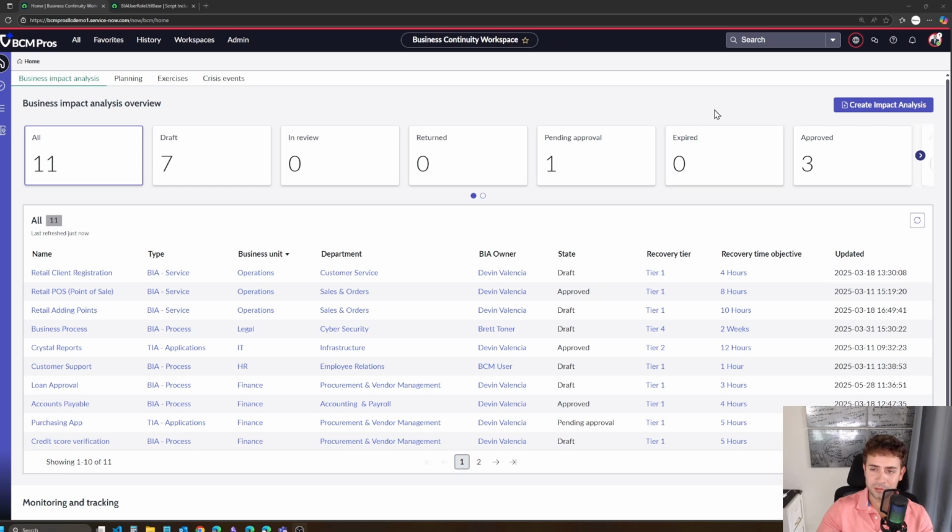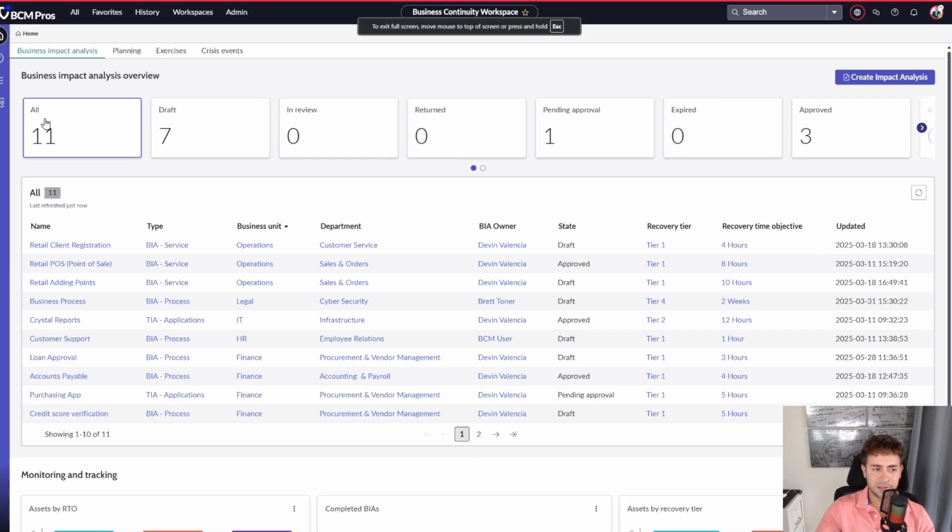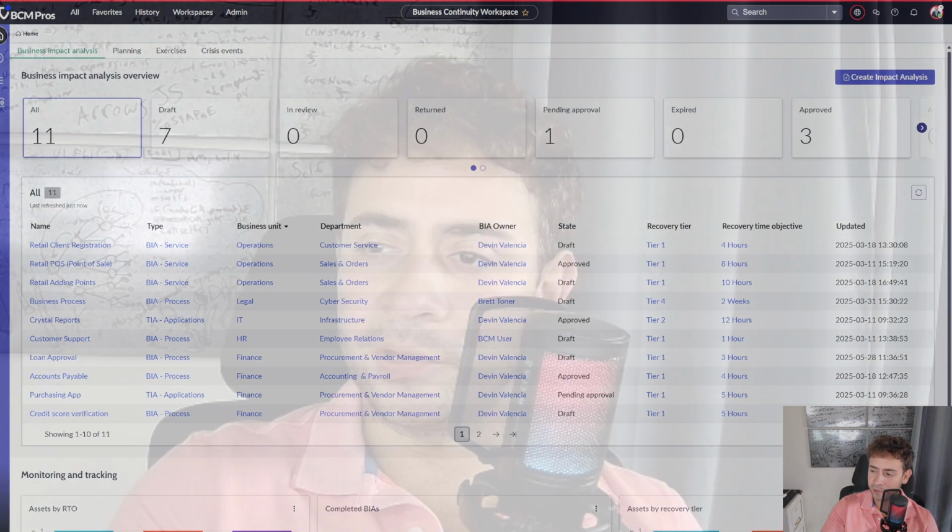Well, when we go to the BCM workspace, you'll see that there are a number of BIAs that you can have available at the dashboard. But what happens is that the other users who also have BIAs, or anyone with access to the workspace, can see each other's BIA. Well, this becomes a problem, especially if you're servicing multiple agencies or clients that don't need to have their BIAs mixed together.